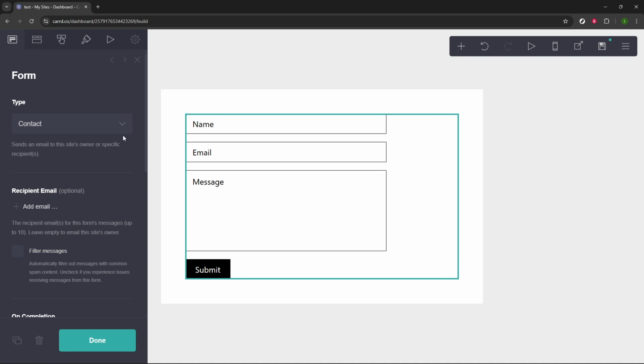In the settings panel, open the Type dropdown and select Contact. This sets the form to collect messages and send them to your designated destination. Contact is the simplest choice for general inquiries compared to other types meant for signups or custom behaviors.